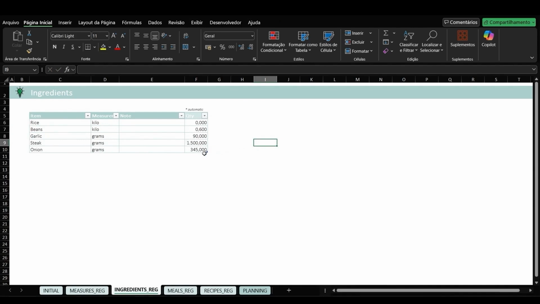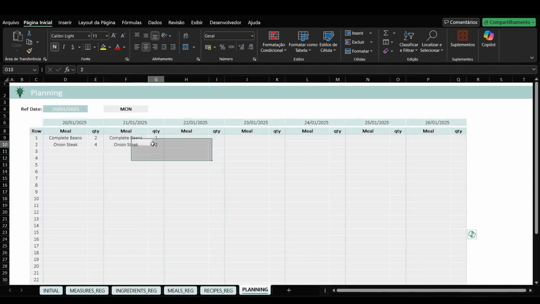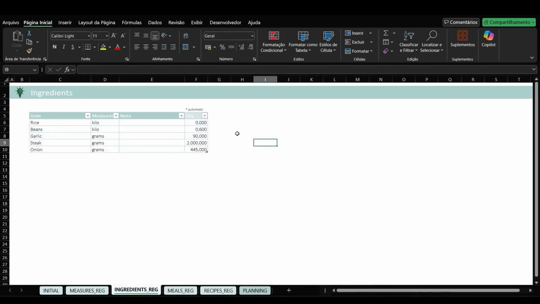Everything is done automatically. If you change any quantity, like for example, the steak, if I jump from 2 to 4, it automatically recalculates. Look, it already recalculated and saw that you'll need 2 kilos, that is 2,000 grams of steak in this case.